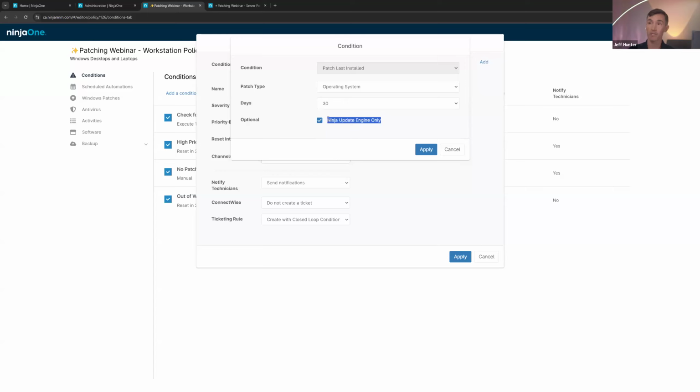Note here, I am using the option to only look for patches that are detected by the Ninja Update engine or installed by the Ninja Update engine. My rationale for this is that Windows Defender updates also count as operating system patches. So if I left this option unchecked, those Defender updates would count, and I don't think they technically do, at least in my estimation. So I'm looking for only patches that have been installed by the Ninja agent.